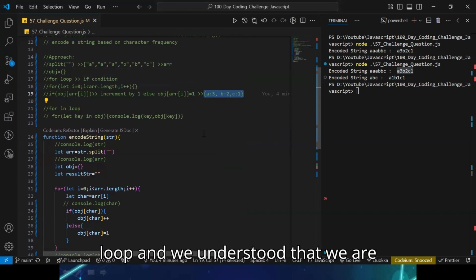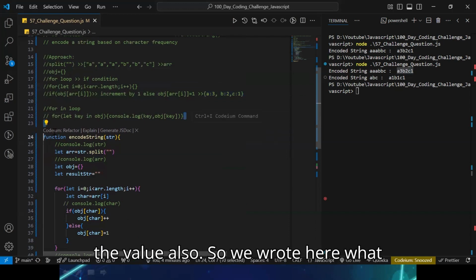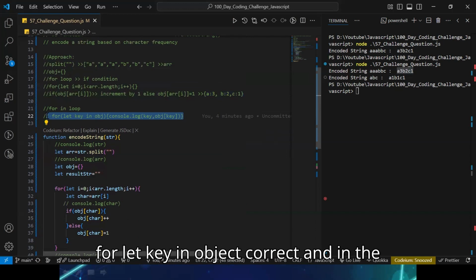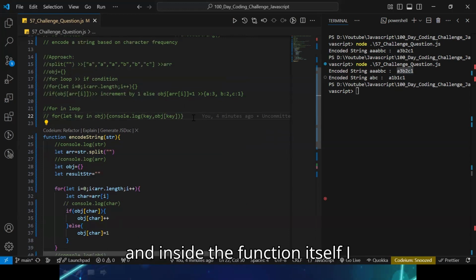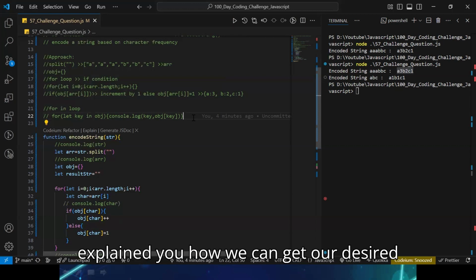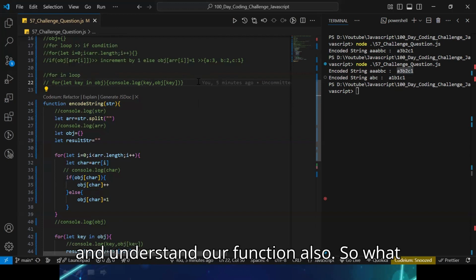So that is where we used a for-in loop, right? We used the for-in loop and we understood that we are getting our key and we are getting the value also, right? So we wrote here: for let key in object, correct? And in the curly braces we wrote our logic to access the key and the value of it. And inside the function itself, I explained how we can get our desired output.